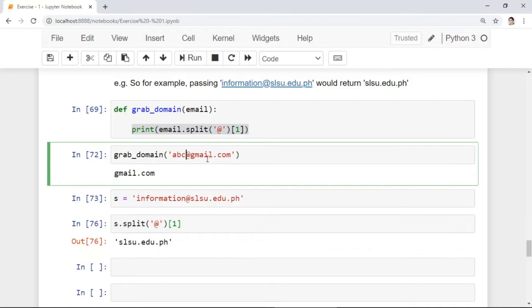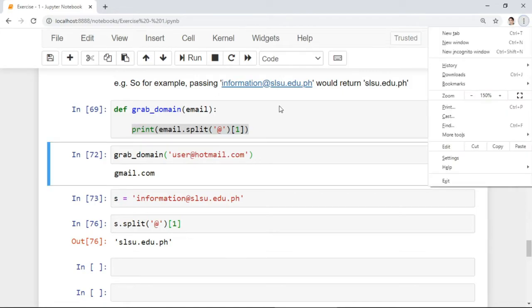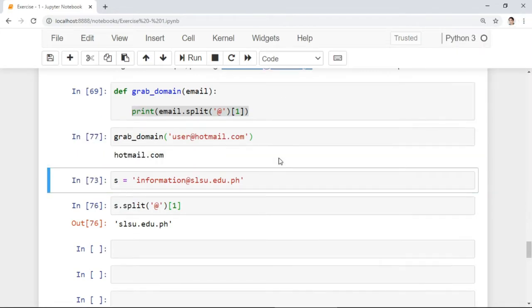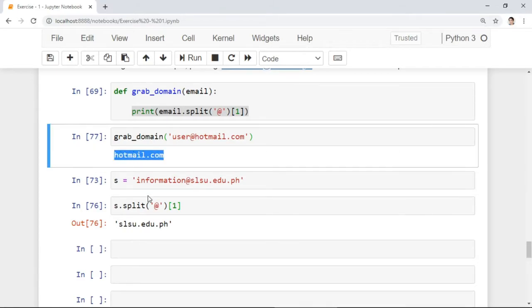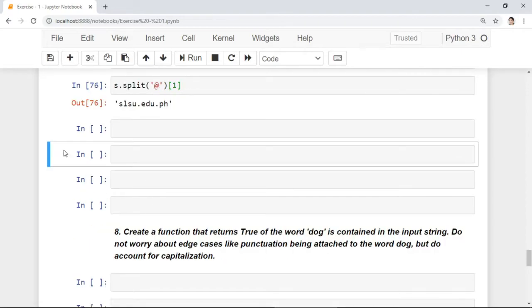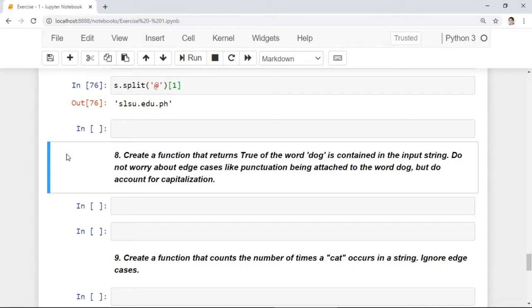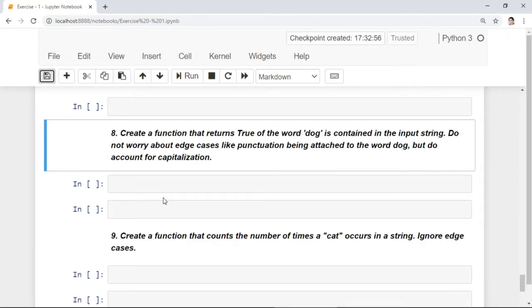So again, if you change this one to Hotmail, you have user, for example, we'll have the same result. Okay, so shift enter. The same. We're grabbing the domain. Okay. So again, let's remove. Double D or cut cell. Let's save again. Best practice also.